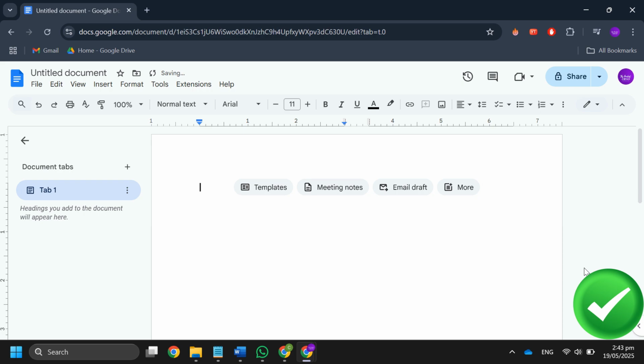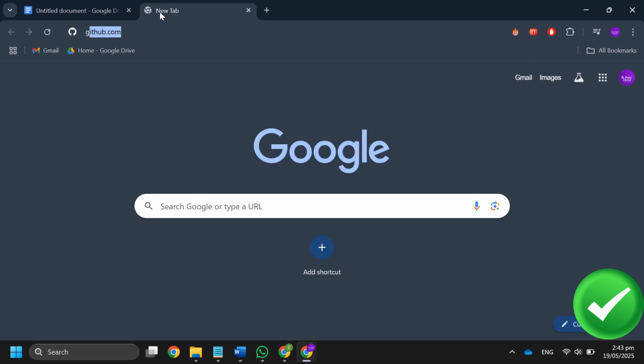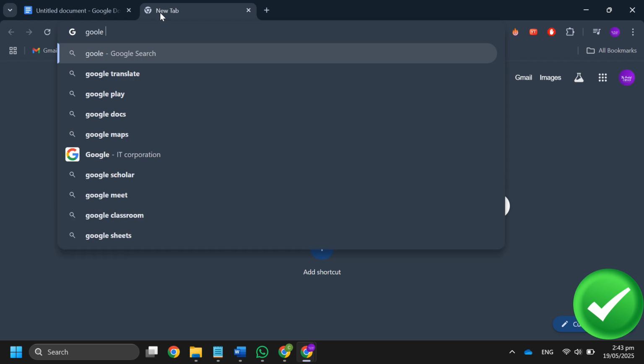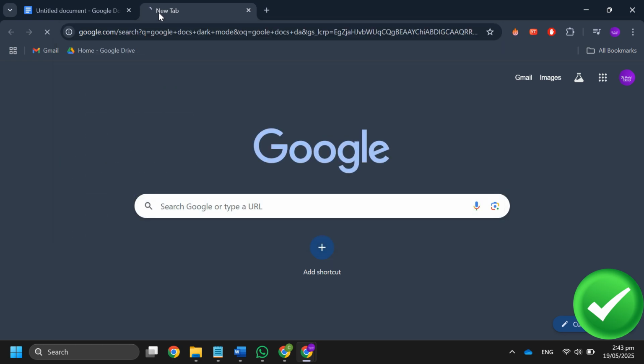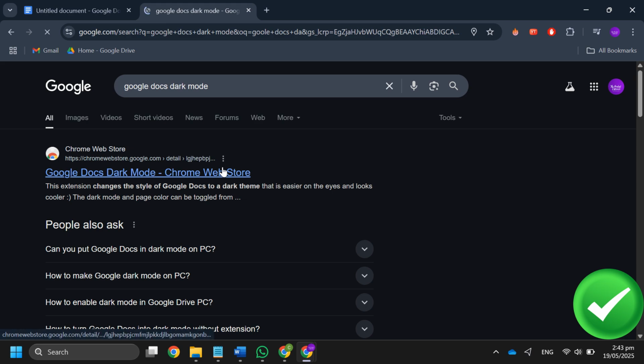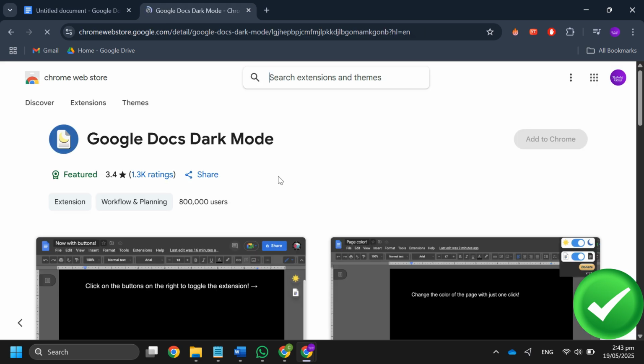After that, open a new tab in your browser. Then in this new tab, type Google Docs dark mode into the search bar. After that, search for the extension in the Chrome Web Store and click on it to open. Then click on the Add to Chrome button.